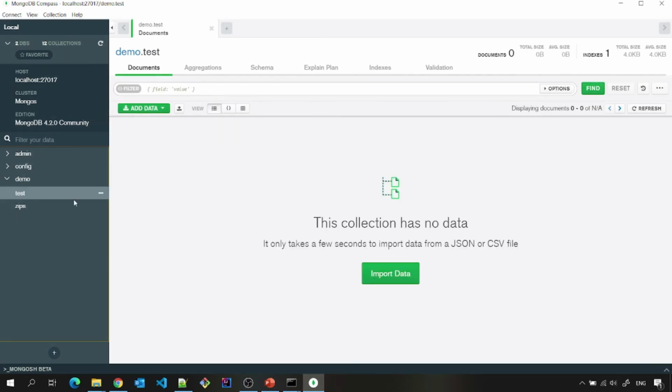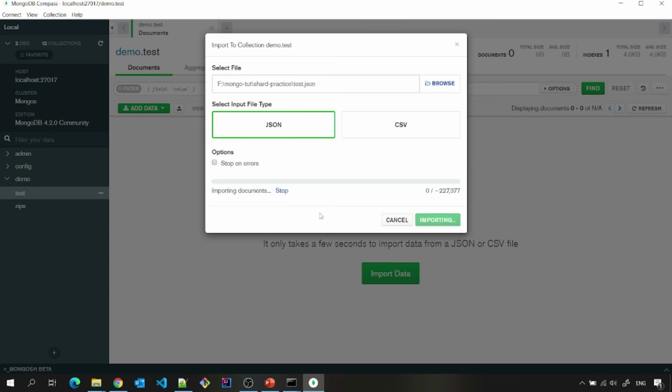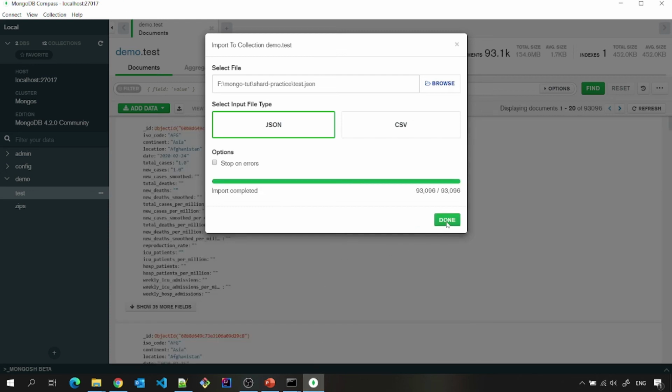And then let us import data, browse test.json. Don't worry about the fields in that. We just want to see that after importing this much data, how our two shards are having some data or not, whether it is still having data on a single shard. That is what I am going to show you. Rest of the things we will cover in the next video. So this I can create from here also.